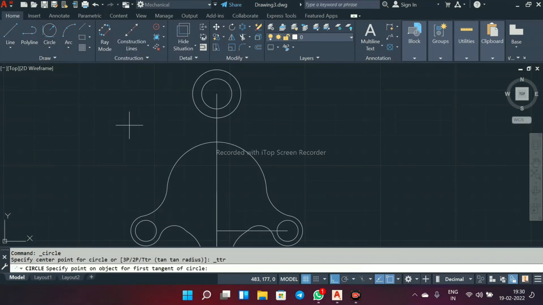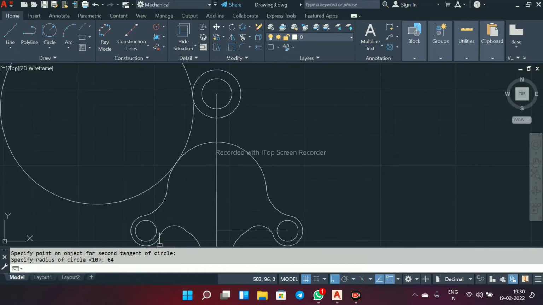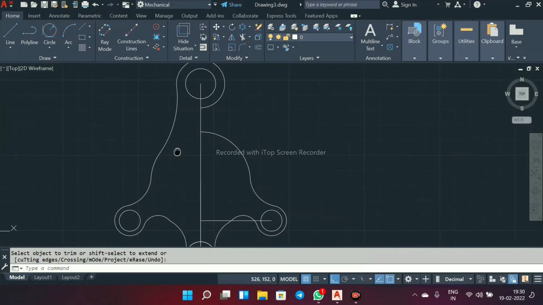Select tan radius. Select the radius as 64 mm radius. Type TR and enter again. Now we have created this portion here.